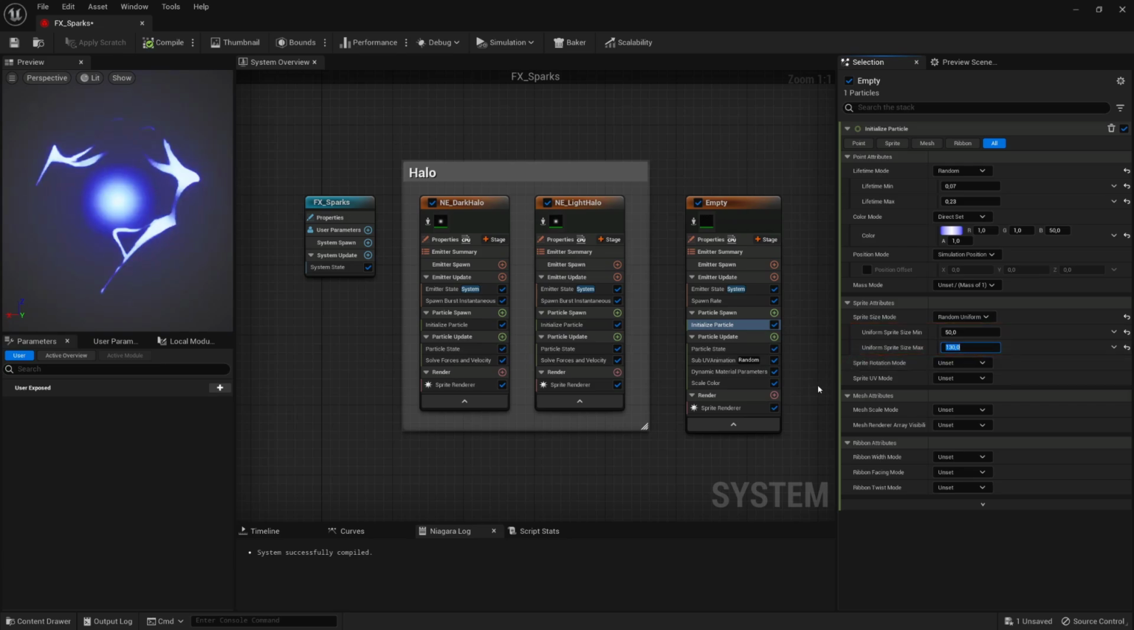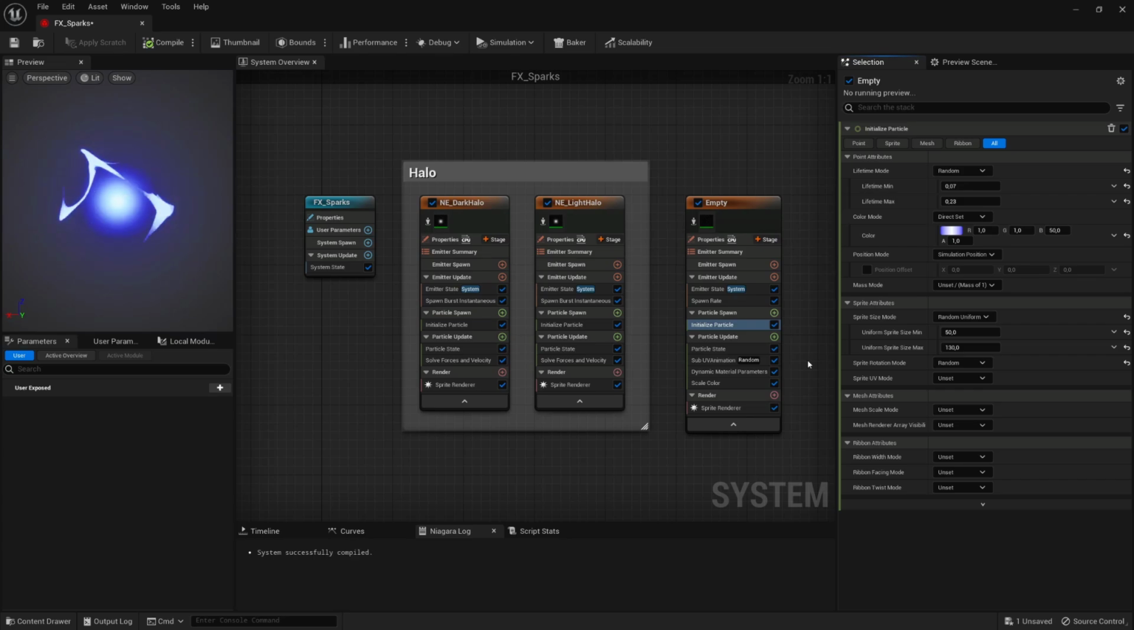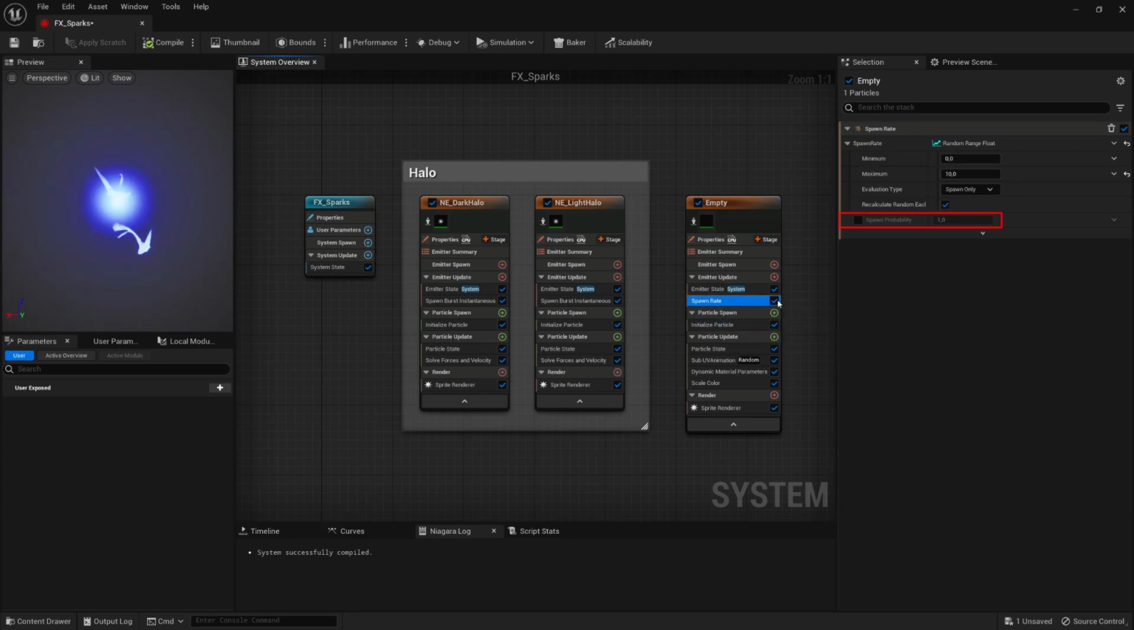I'll add some random spawn rotation to our lightning shapes to create more variations in my effect by setting the sprite rotation mode to random. That's already better. We can feel the pop of lightnings now. We might have too much lightning though, so we'll go back to the spawn rate menu and set the spawn probability parameter's value below 1. Something like 0.5, which represents a 50% chance of spawn probability, works fine for me.